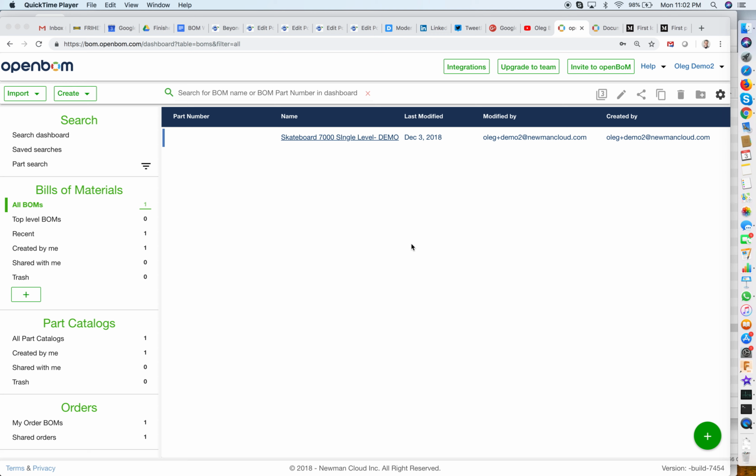Hello, this is Oleg with OpenBOM, and today I'm going to show you a step-by-step lesson on how to start using OpenBOM bill of materials and views. For this purpose, I will be using my new OpenBOM account that I just created. You can see no bill of materials, no catalogs, only demonstration data.